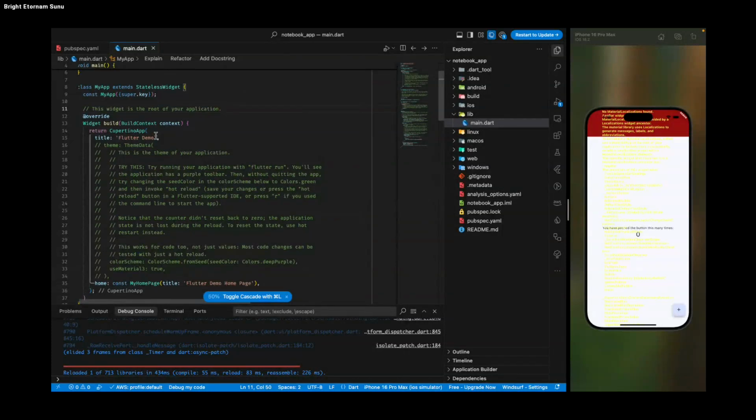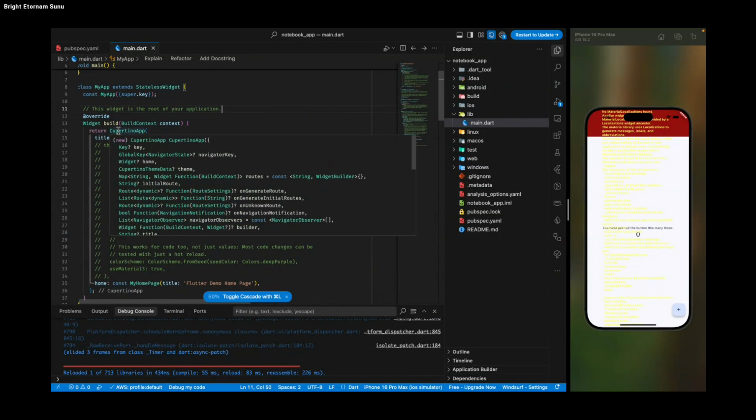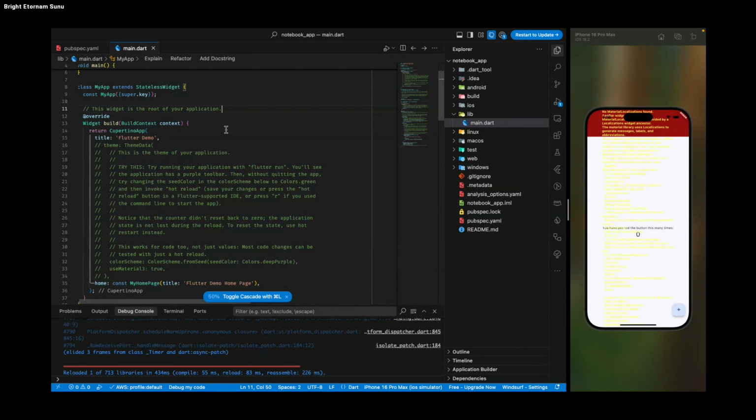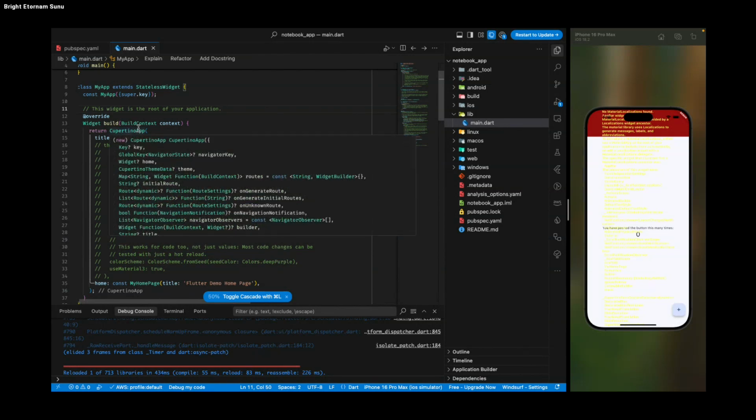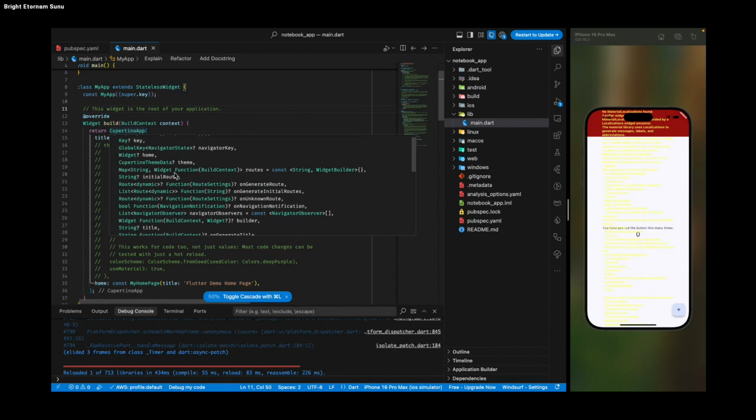Good. So basically, we have two types. We have the Cupertino app and the Material app. If you want your app to look more related to Android, you use the Material app. If you want it to be very closely related to iOS, then you use the Cupertino app. But remember, the Cupertino app has its own configurations, unlike the Android app.